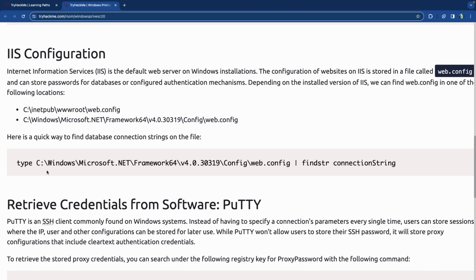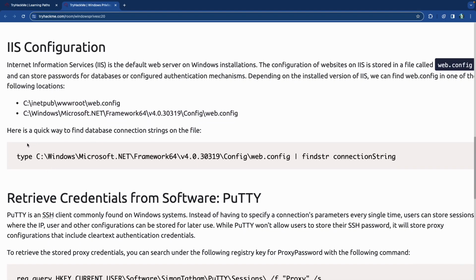And here's a quick way to find database connection strings. So type in this C, we're going to look inside of this thing, and then you put the pipe, and then you do findstr connection string. And so it will look for the connection string to try to give you access to that.